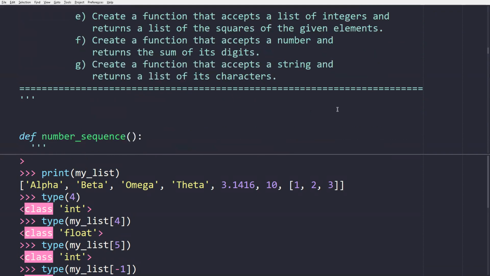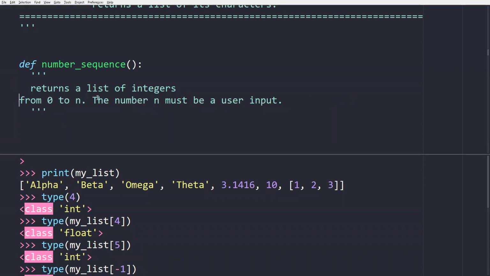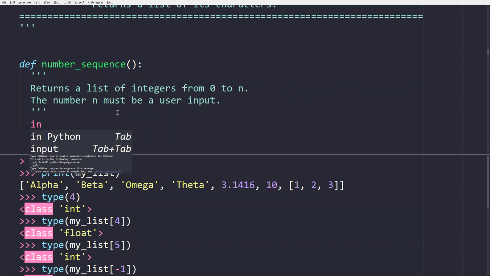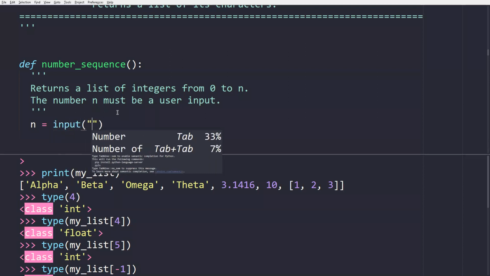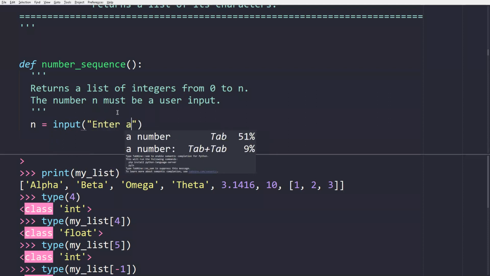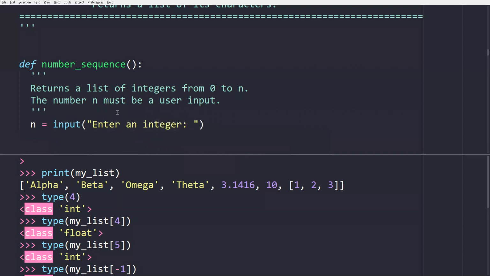Returns a list of integers from 0 to n, and then the number of n must be user input. So you could just say n is equals to, okay, so you ask for user input, say enter an integer. Okay, and then let's typecast this one to an integer.